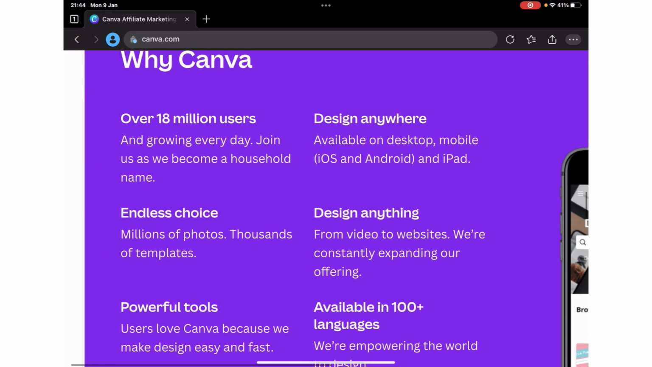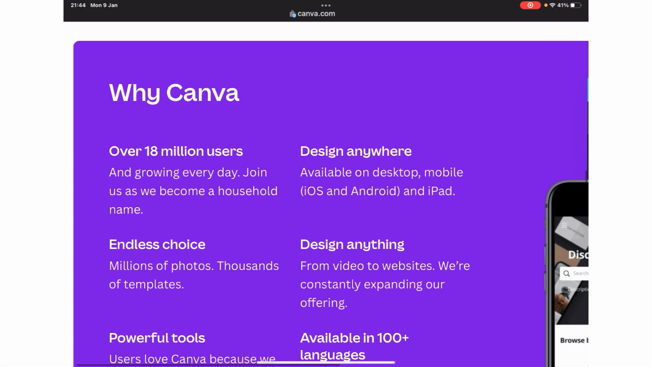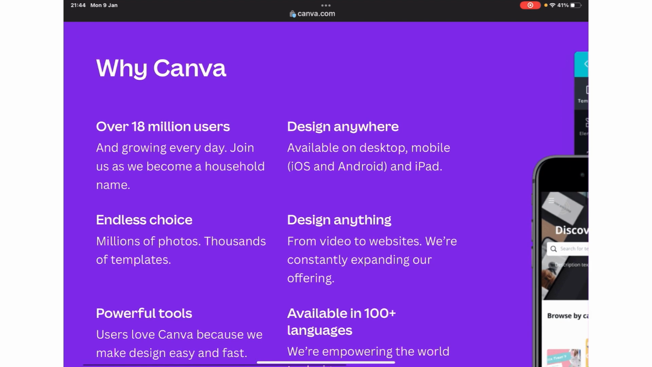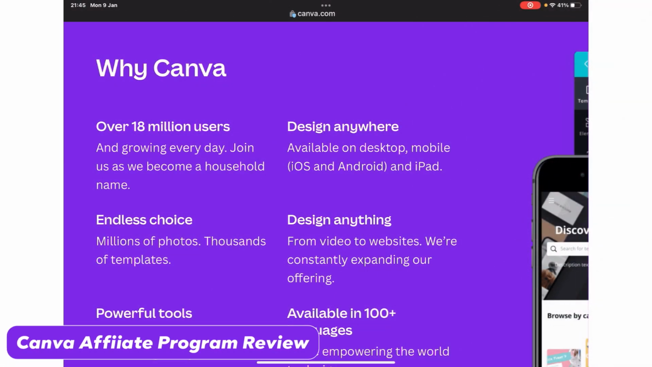And in case you're wondering whether Canva has an affiliate program or not, what commission structure they offer, what the payment method is, and how you can join this affiliate program, this short tutorial is created to answer all these questions.